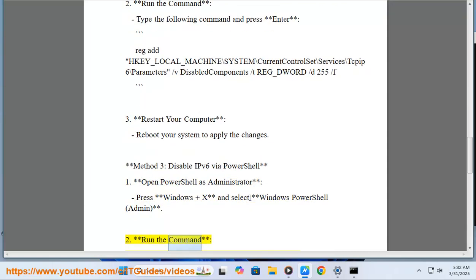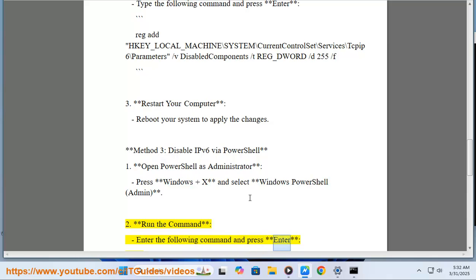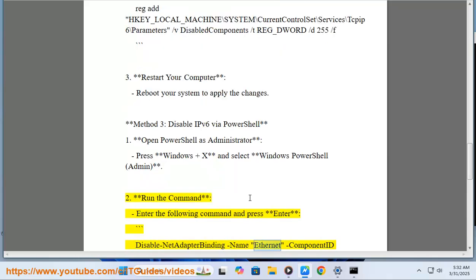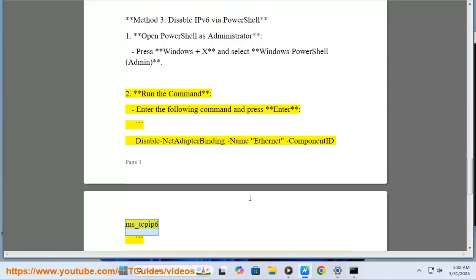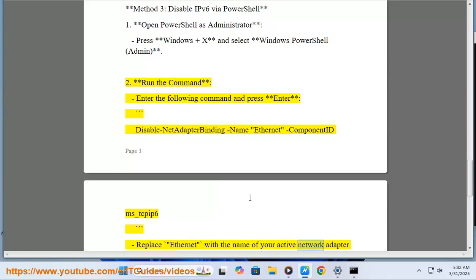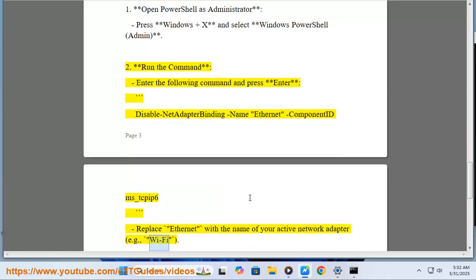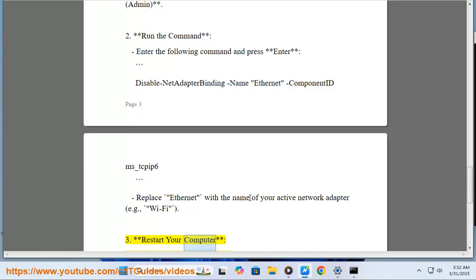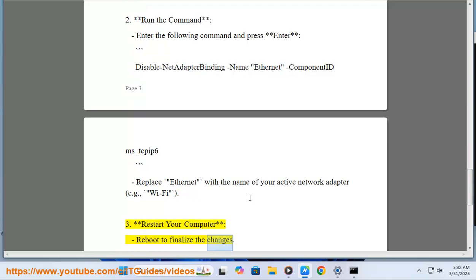2. Run the command: enter the following command and press Enter: Disable-NetAdapterBinding -Name "Ethernet" -ComponentID ms_tcpip6. Replace Ethernet with the name of your active network adapter, for example Wi-Fi. 3. Restart your computer: reboot to finalize the changes.